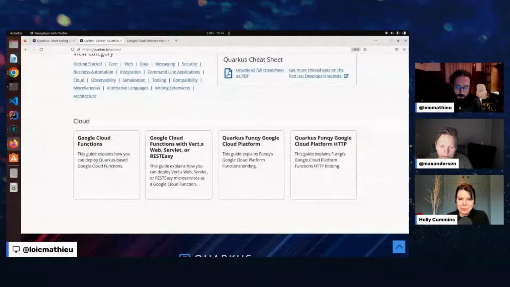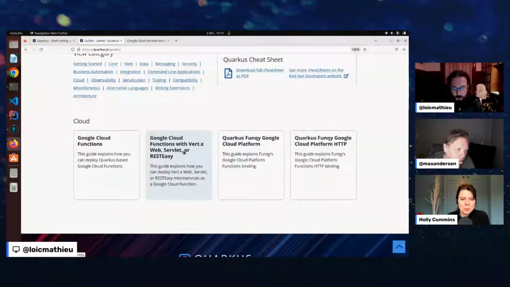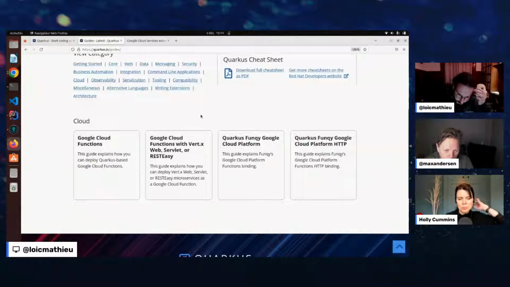There you go. Okay, so if you go to the Quarkus guide, you will see a different guide for Google Cloud Functions. As I said, there is the native Google Cloud API, Funqy, and Google Cloud HTTP, where you can use reactive routes, RESTEasy, servlet, or Spring Web, and there is Funqy with HTTP. It's very specific usage.